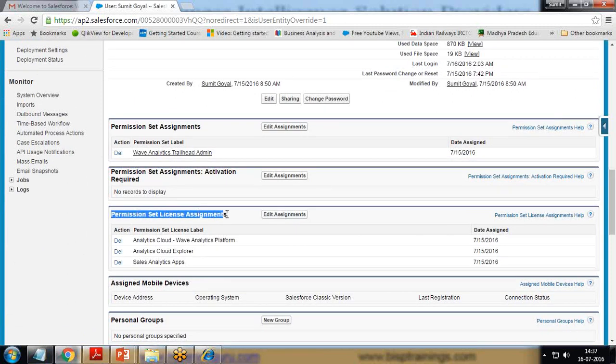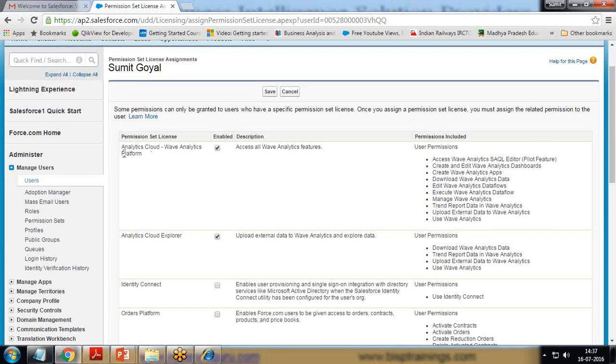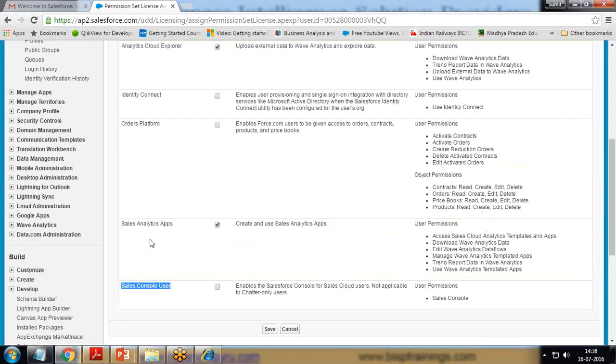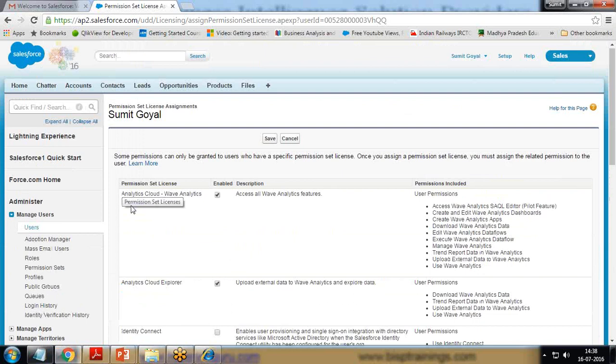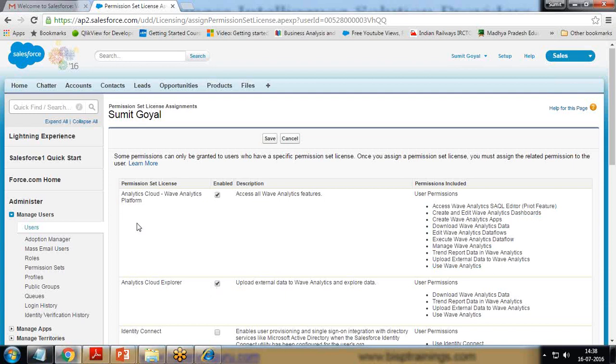See Permission Set License Assignment. Click on Edit Assignment, and when you click on edit, you will see that you have Analytics Cloud Wave Analytics Platform, Analytics Cloud Explorer, and Sales Analytics App and Sales Console User. We are not going to use the Sales Console User, but I'm going to work on Analytics Cloud Wave Analytics Platform as well as Analytics Cloud Explorer. So I'm going to check both of them, and you can have a look here at what kind of permissions are given to the specific user. I have given this permission to myself only.